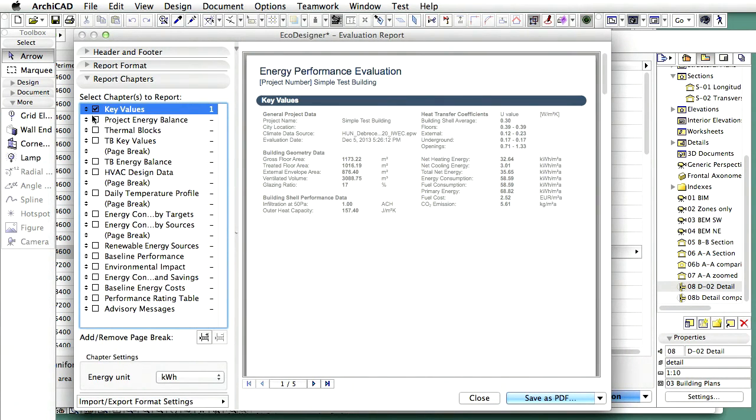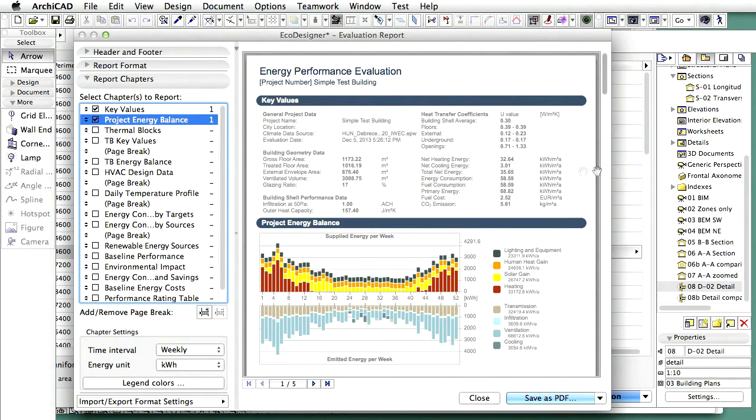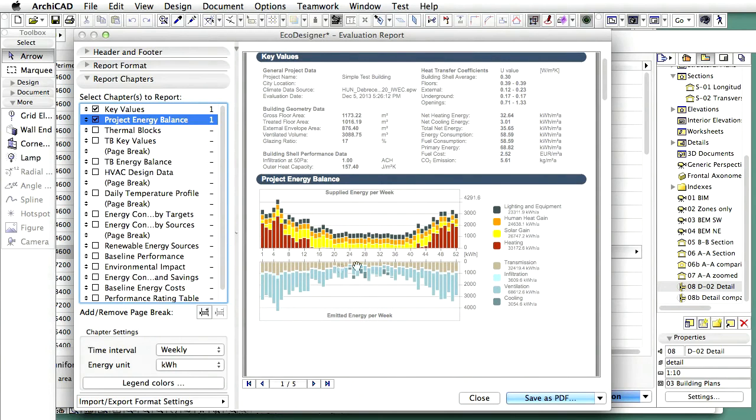The Project Key Values chapter is important because it contains the high-level overview of the calculation results. Let's also include the Project Energy Balance chapter in the final report. We can toggle between monthly and weekly energy balance time interval display.